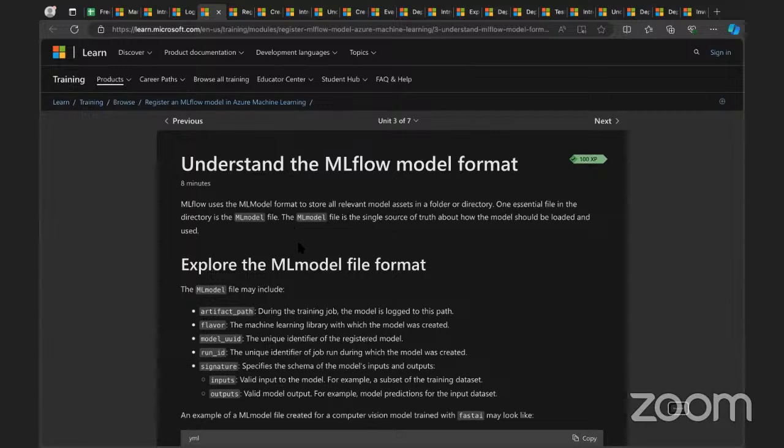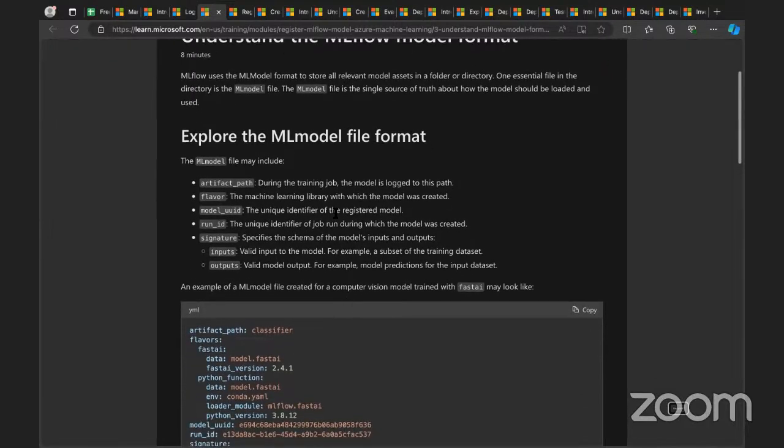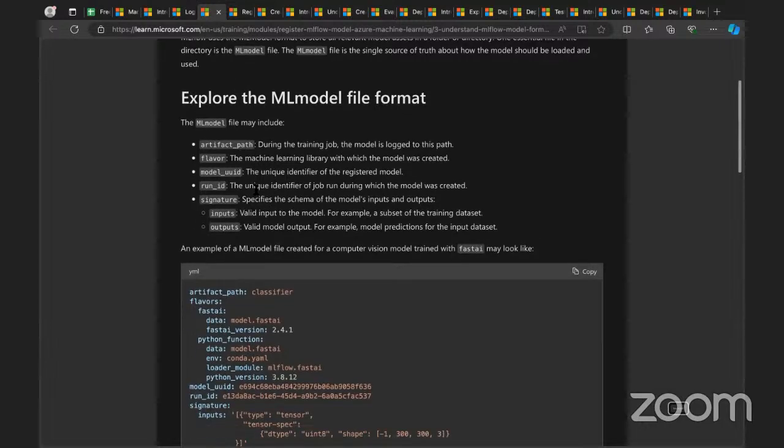Understand the MLflow model format. MLflow uses the MLmodel format to store all relevant model assets in a folder or directory. One essential file in the directory is the MLmodel file. The MLmodel file is the single source of truth about how the model should be loaded and used. The MLmodel file may include artifact path: during the training job, the model is logged to this path.